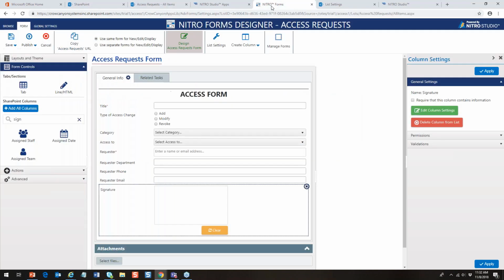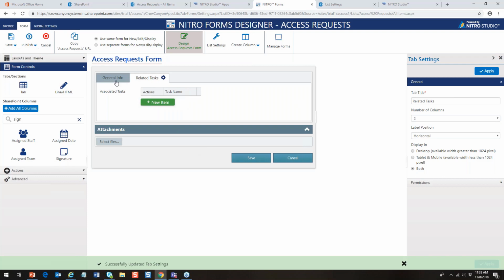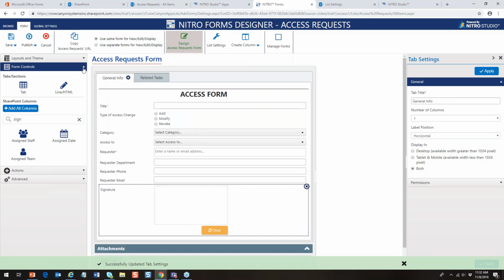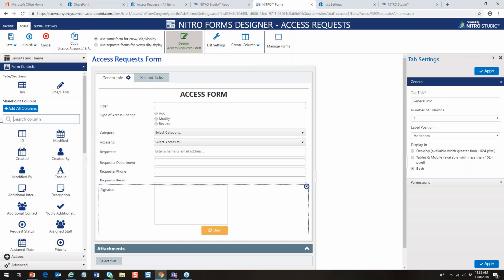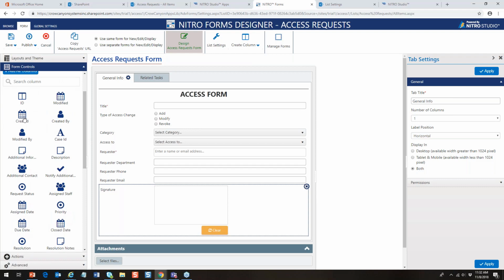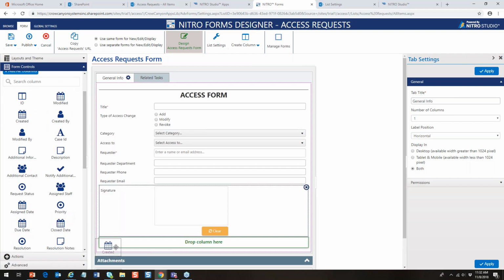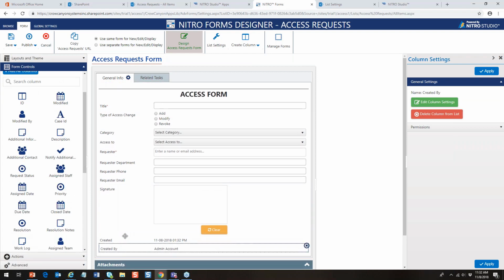So let me fix that. Apply. Okay. So we have a lot going on here. Now, if we want to add any of the other columns on here, we can. We can come in here and look at the other columns. Any of these columns, who created it, when it was created, and all those can be added on. Created by, all that kind of stuff.